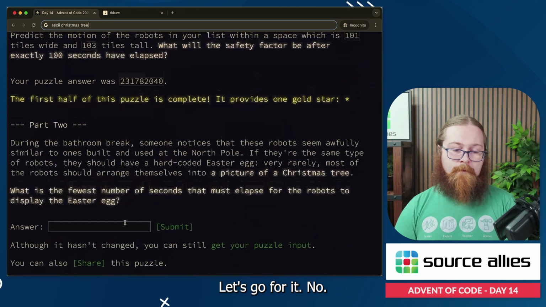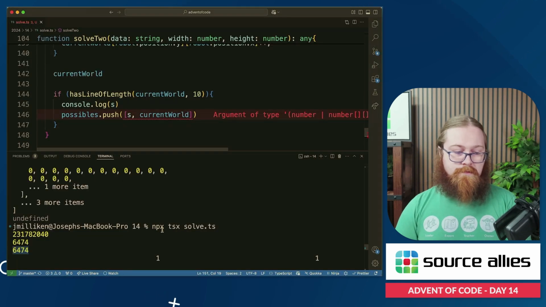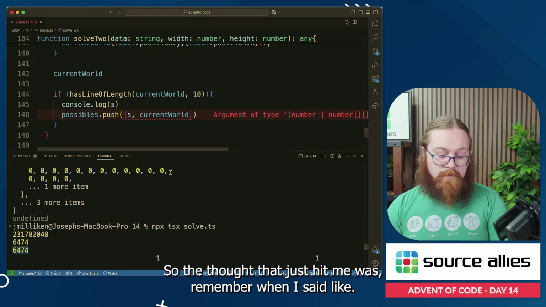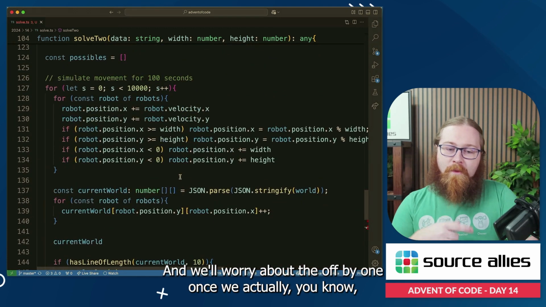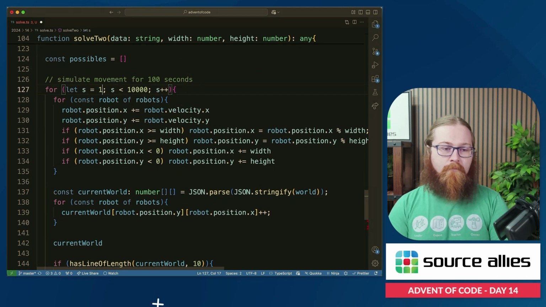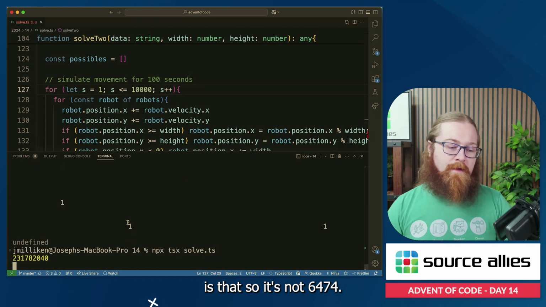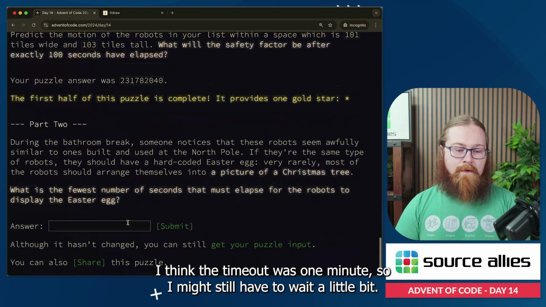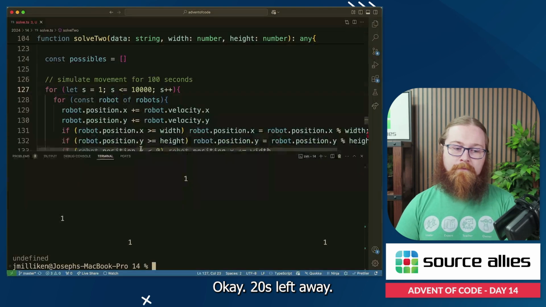6474. Let's go for it. No. So I'm probably gonna get timed out a little bit. The thought that just hit me was, remember when I said we'll worry about the off by 1 once we actually get the thing visualizing. I bet this is it. So it's not 6474, it's 6475. Now, I think the timeout was 1 minute, so I might still have to wait a little bit. Okay, 20 seconds left to wait.